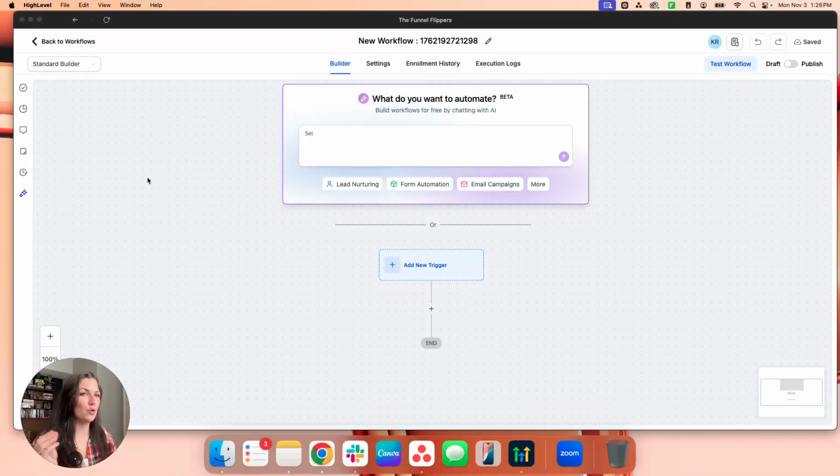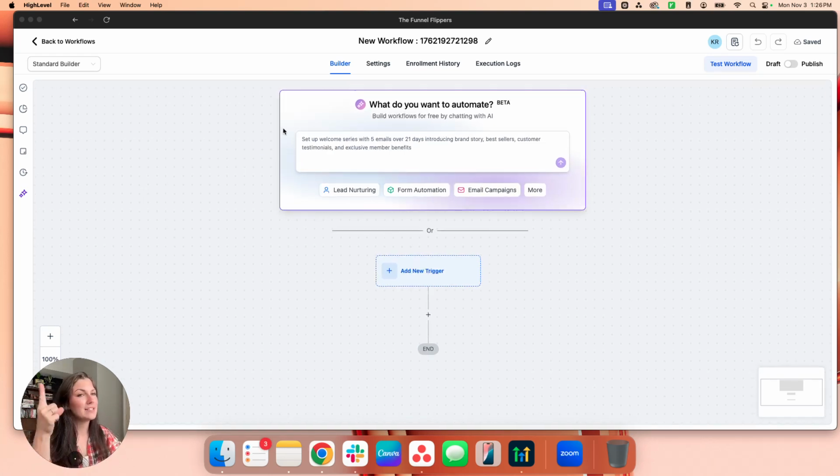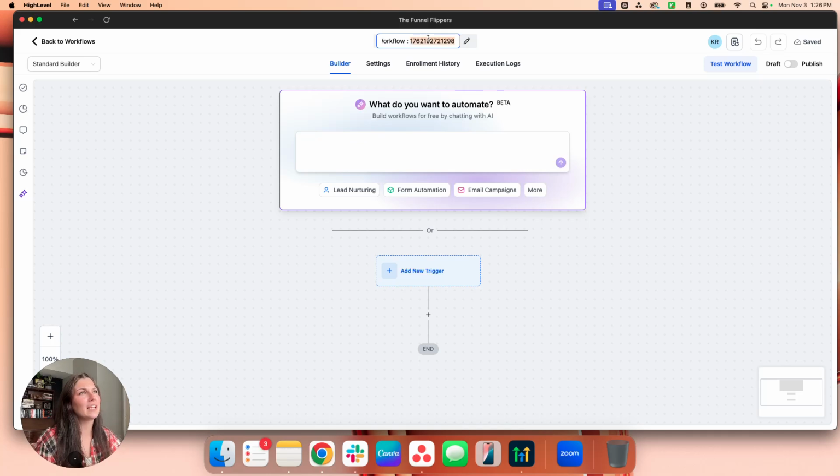We have new updates to the workflow builder. Very, very excited about this one. This is probably going to be my favorite. Step number one, always, always, always, let's name this baby.